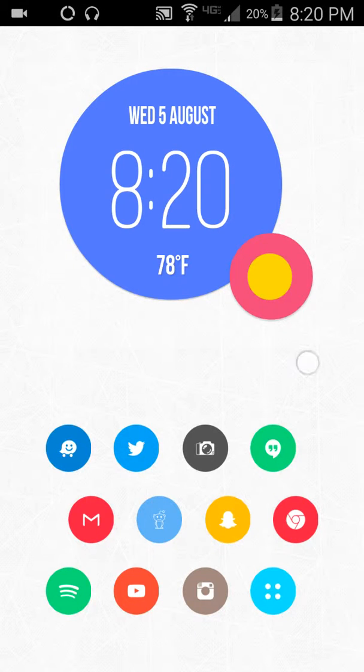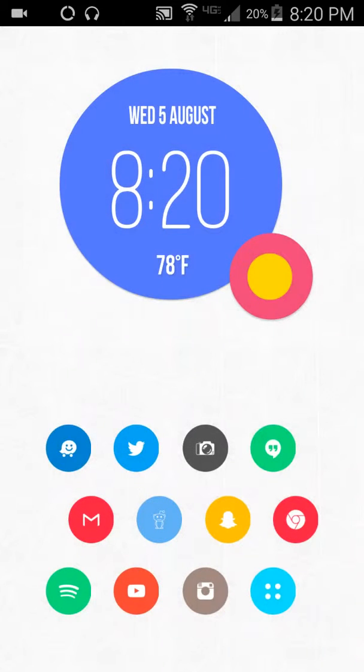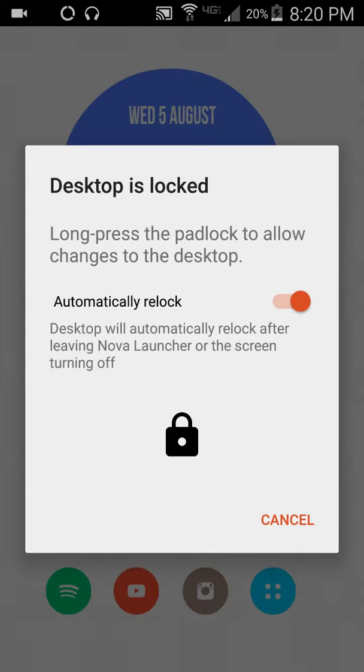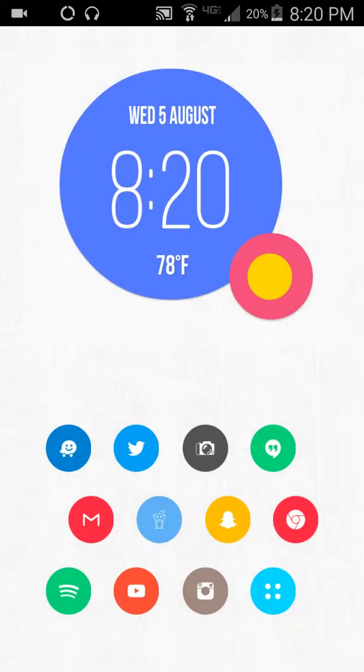But what the lock desktop does is, when I press this, it says, okay, now you have to lock the padlock in order to make any desktop changes. This is really nice when you have a customized phone and you do not want it to get messed up in your pocket. Sometimes I'll have a lot of problems with my phone getting messed up in my pocket, so it's always a really nice feature to have.